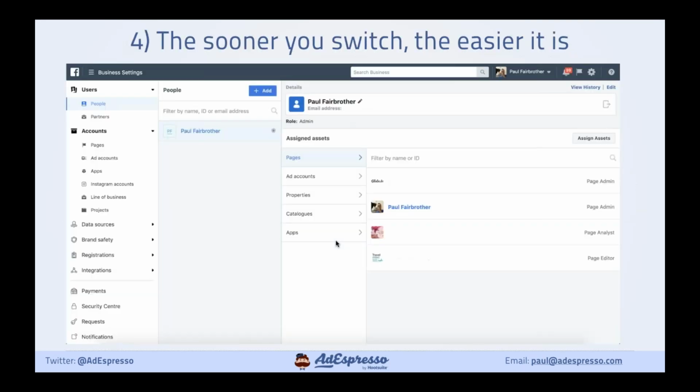Next reason, sooner you switch, the easier it's going to be. Like we looked at all those different assets that you got with pages, ad accounts, Instagram accounts, employees. For most businesses, this is only going to grow over time, and it's expanding quite rapidly for some businesses. So, it's going to be less pain if you switch now rather than in 6 months or a year's time or whenever. So just bite the bullet and switch now.